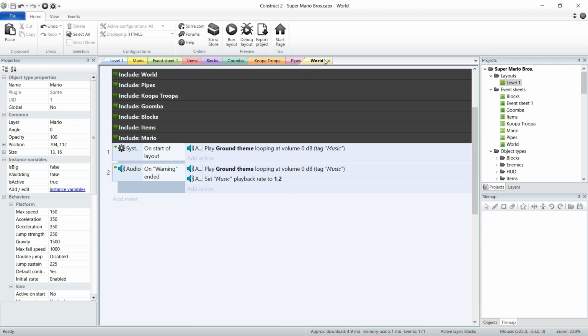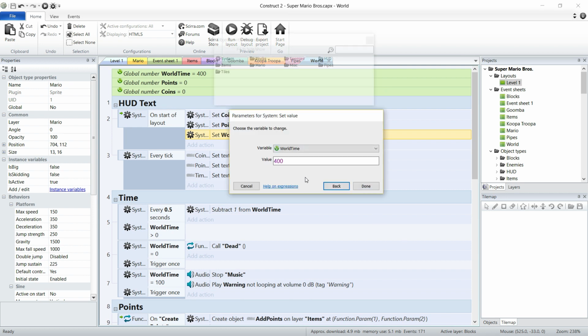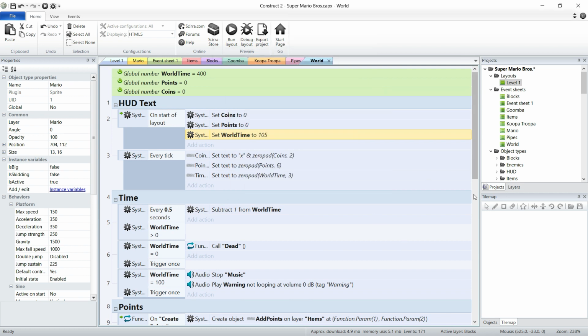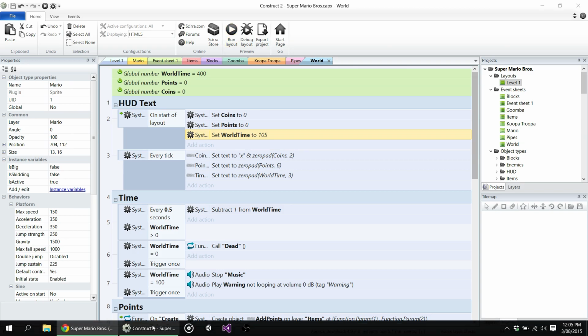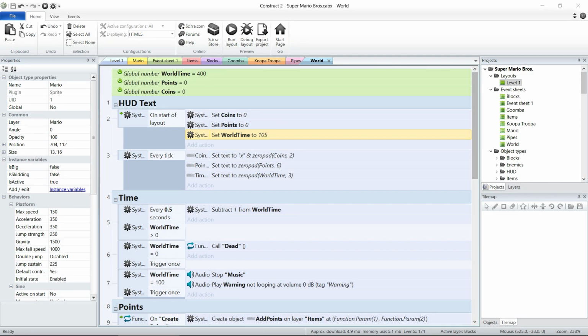Now, to test this, where I've got set world time to 400, I'm going to change that just for now to 105. Hopefully, when we hit play, watch the timer. Oh yeah, double paste. And with all those, I'm going to change that back to 400.